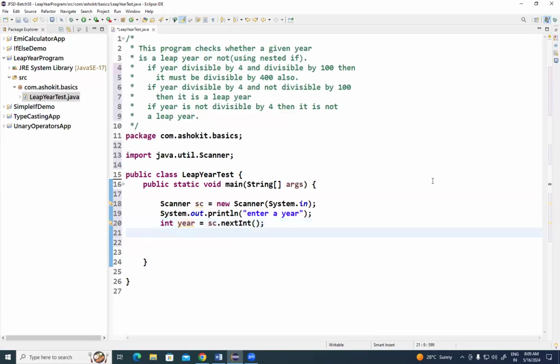Now I would like to start the conditions over there. What are all the conditions, guys? If, this is the outer if condition. Folks, I want to add a comment here.